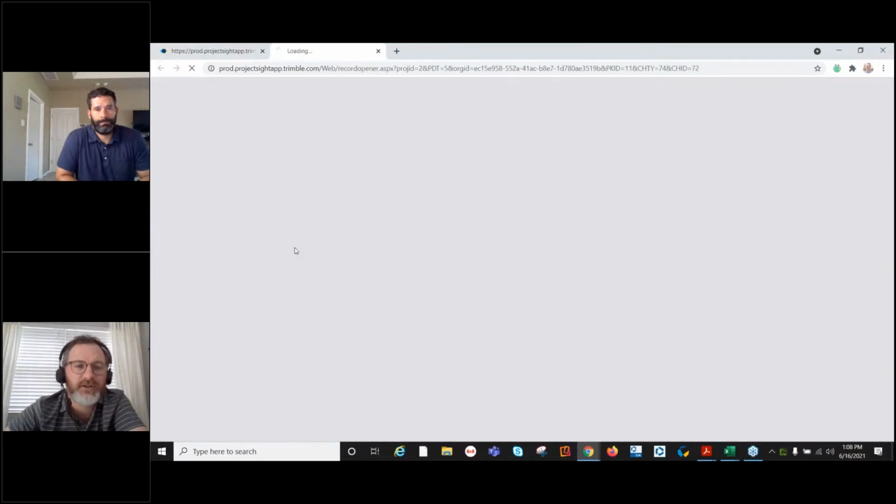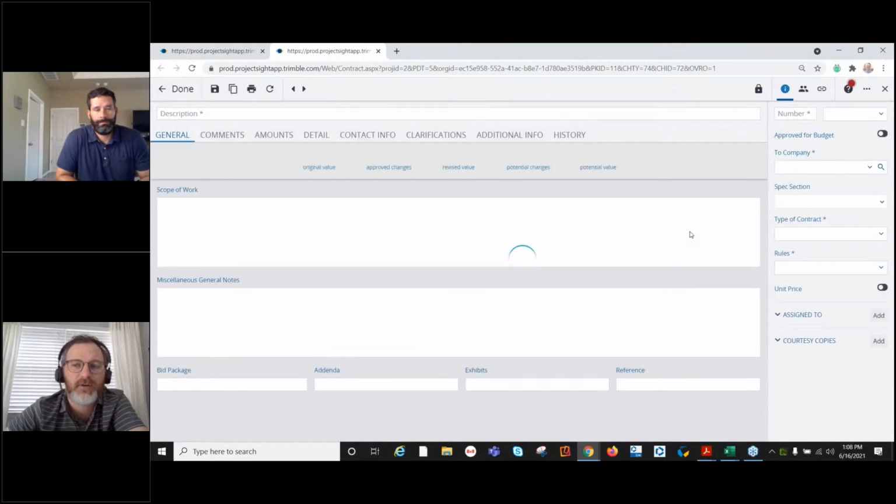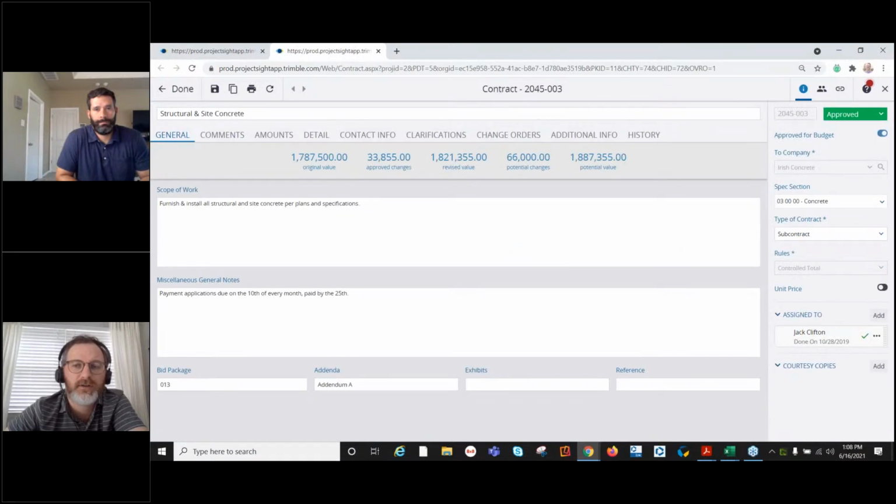So let's take a look at the contract. We'll go ahead in here and we're looking at the subcontract for Irish Concrete. And we have some details here on the right-hand side. So this is a subcontract. We have multiple different types of contracts you can create in the system. This one is approved, right? We've been working on it already.